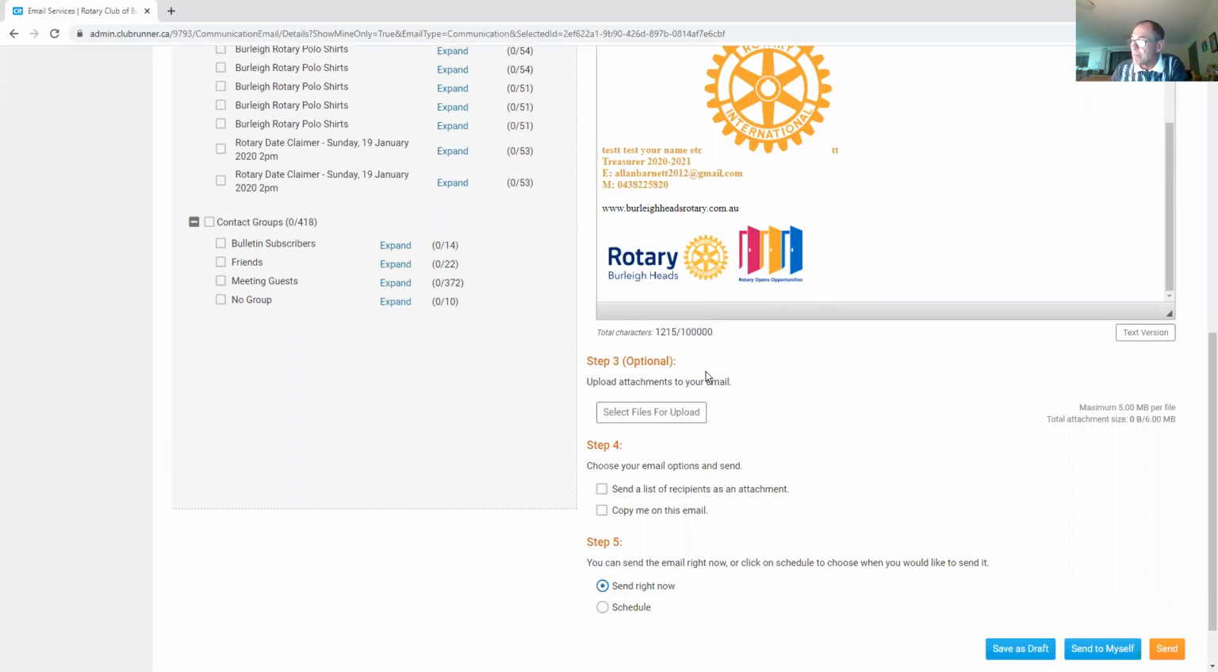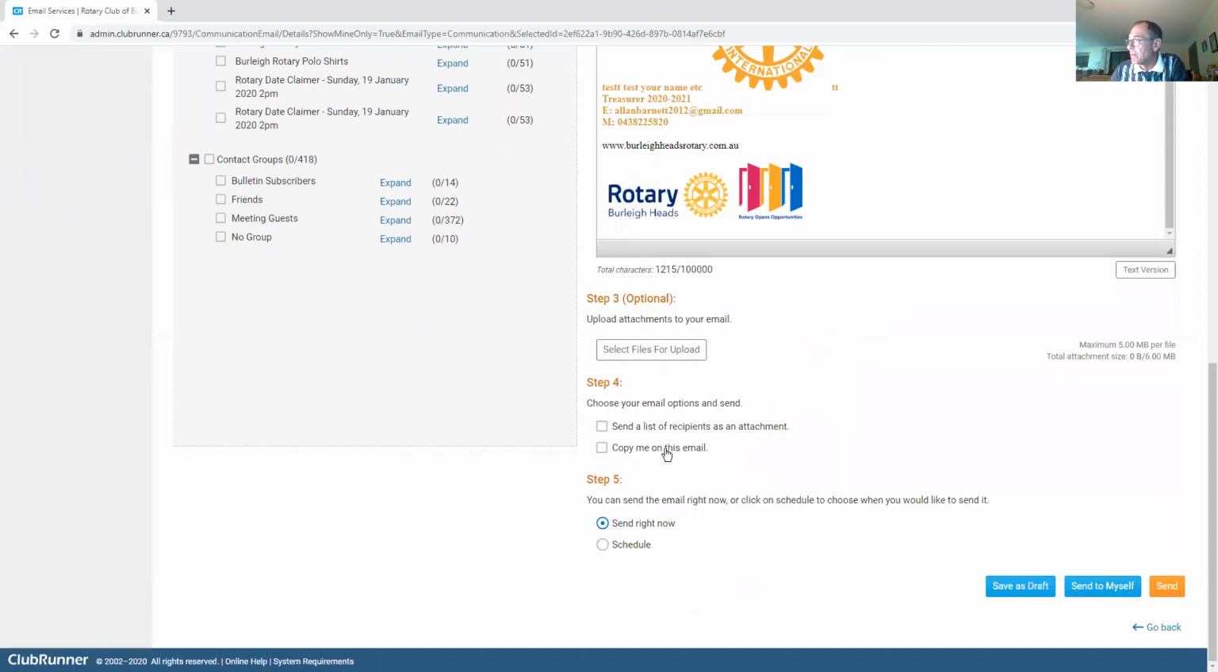Now, you can add files up to 5 megabytes. So you got to be careful about that. Not too many photos on a file. Just hit that and it'll go into your computer, select any file, add that. Now, I don't worry about using this. You don't need to send a list of the recipients. That's not necessary. You don't really need to copy yourself in on the email, because it's more than likely you're going to send it away as one of them. You can schedule it, but normally you wouldn't do that. That's automatically set at send right now.